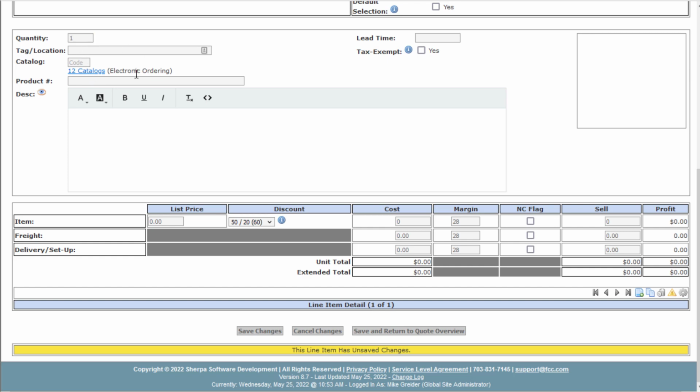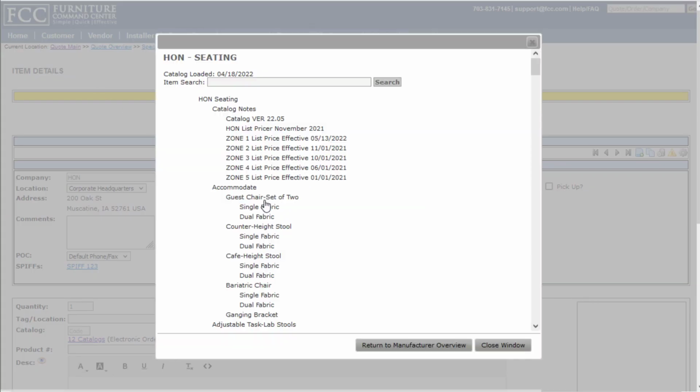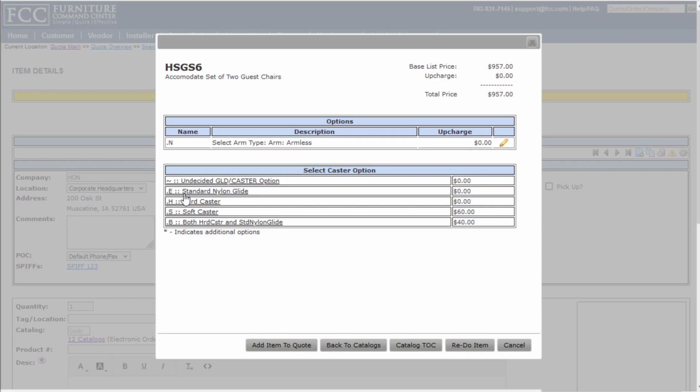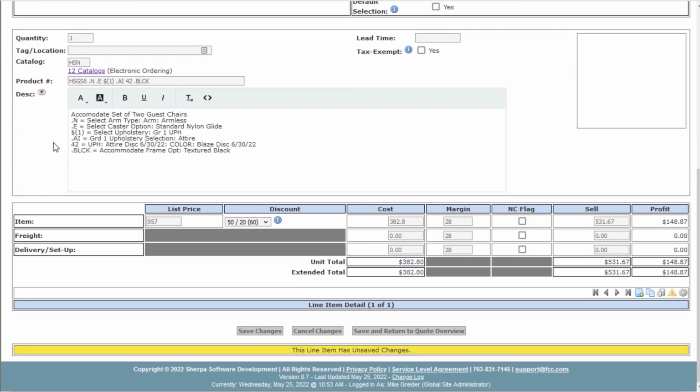Since this is Han, I have electronic catalogs, which I could click on this link, go through the catalog list if I'd like. In this case, I will. The FCC catalogs are typically updated once a week, usually on Monday. This took the latest pricing from the catalog, although you are certainly free to override either the product number or the description or any of the pricing information as well.